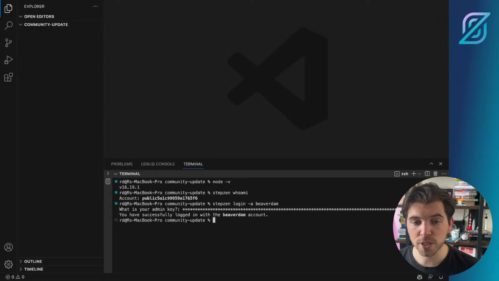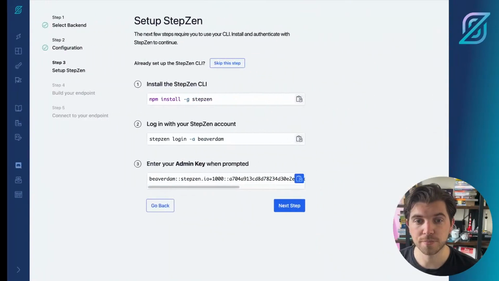So after adding my credentials, I'm able to run StepZen on my machine and start converting my REST API to GraphQL. So let's head back to the StepZen dashboard where we can generate the commands to import the REST API that we gave in our previous step and then convert it to a GraphQL API.